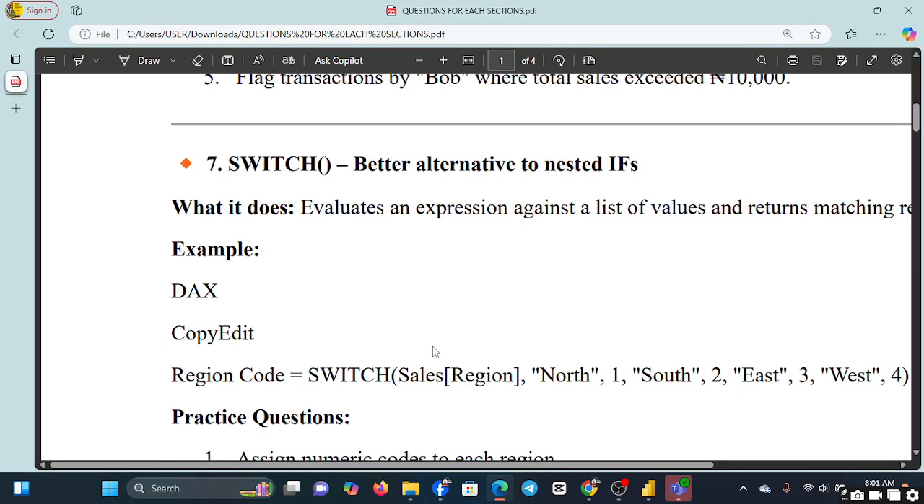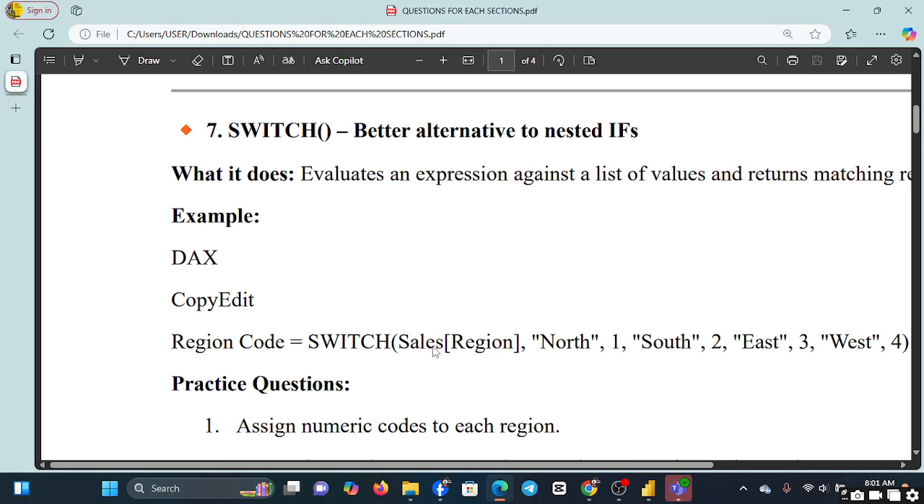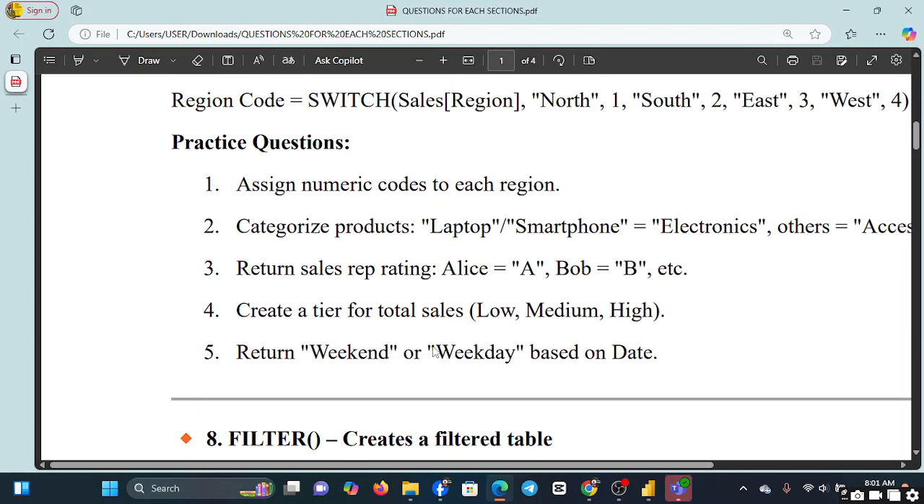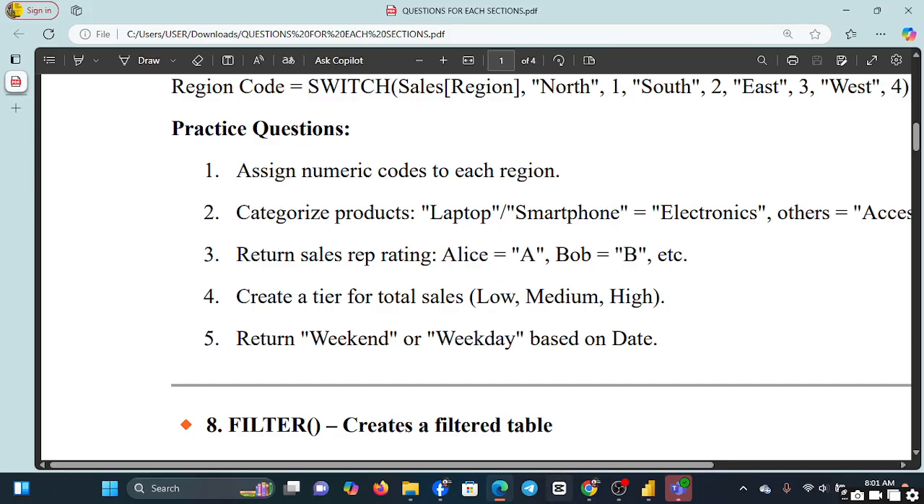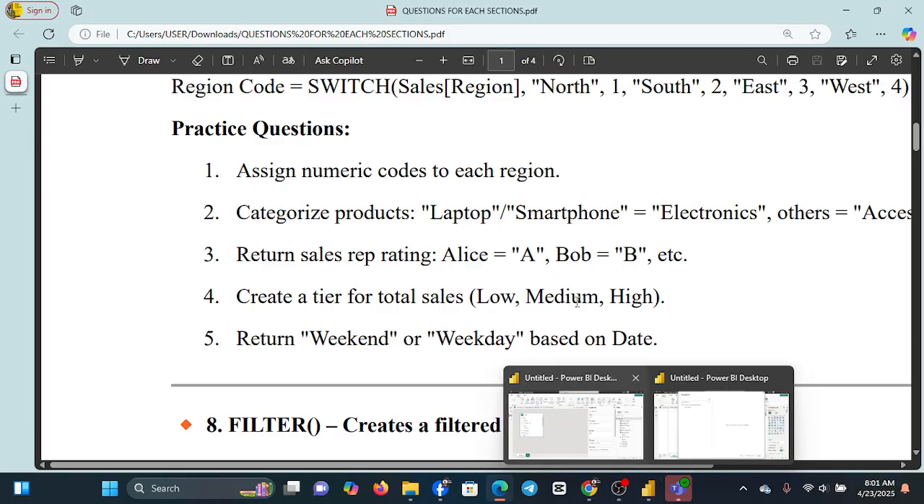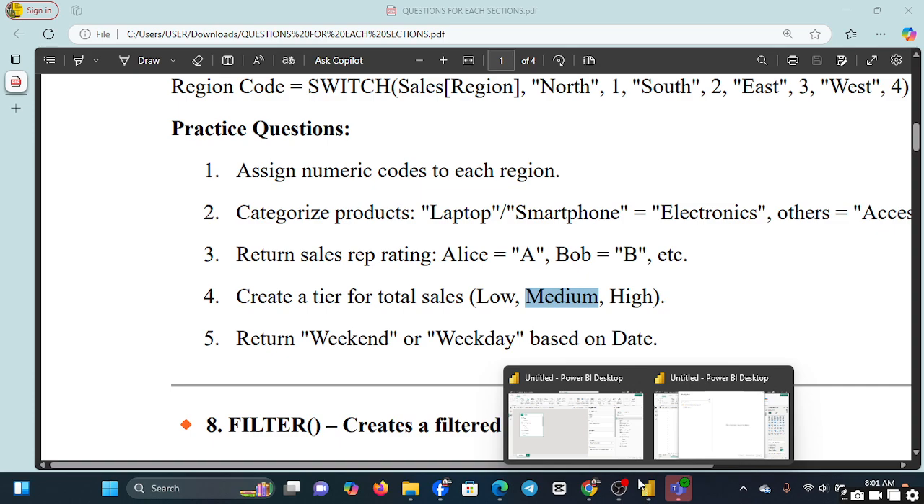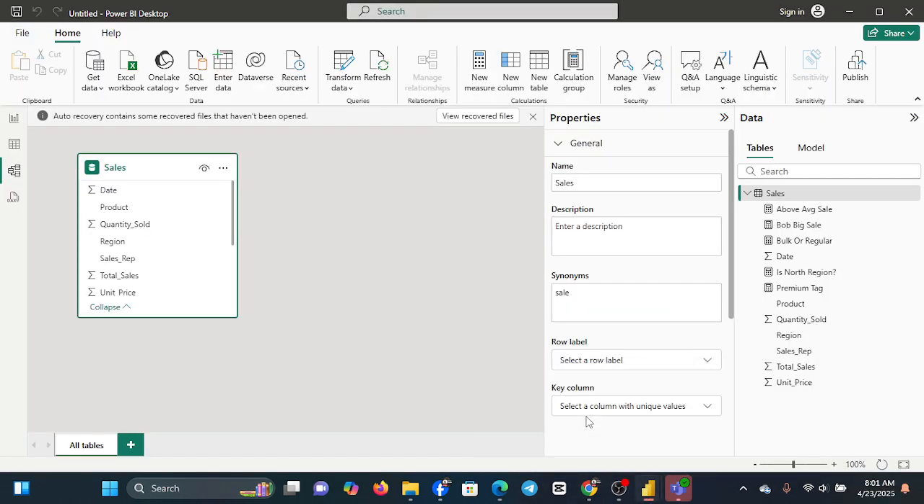So the next one is also the switch functions. When I'm talking about switch, I already told you before. We want to answer 5 questions on that one too. So the first question says assign numeric code to each region. So we want to assign the numerics to each region. Click on new method.